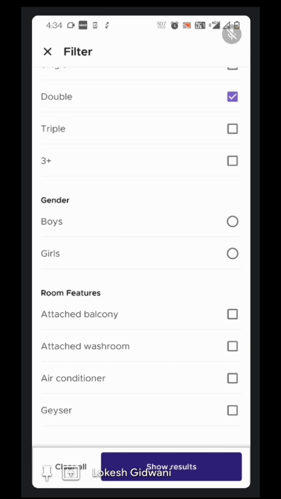And if you want to see which rooms have some specific features, like which rooms have a balcony attached, or a washroom attached, or AC, or a geyser, you can filter those rooms as well according to any of the booking requirements that you are getting from any of the tenants.